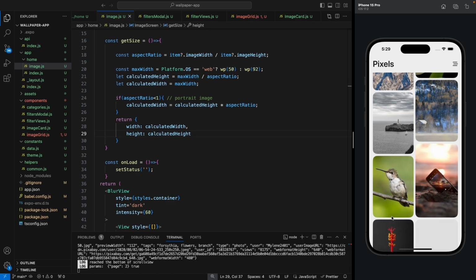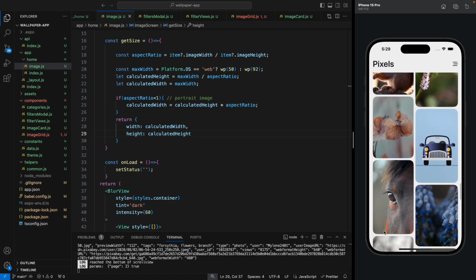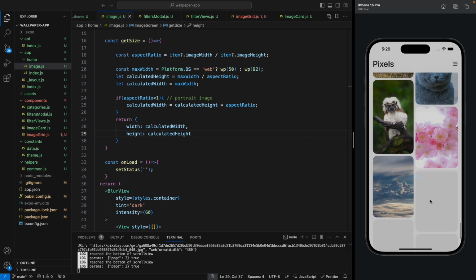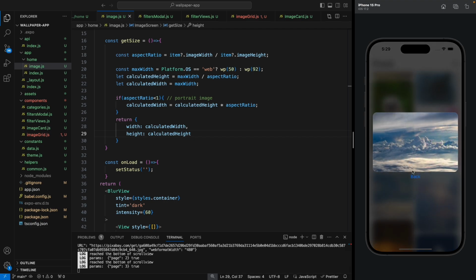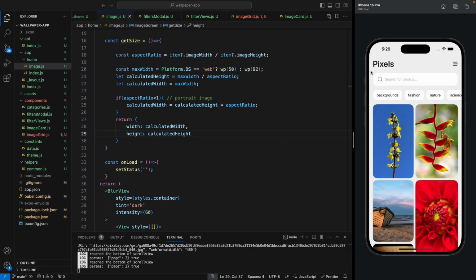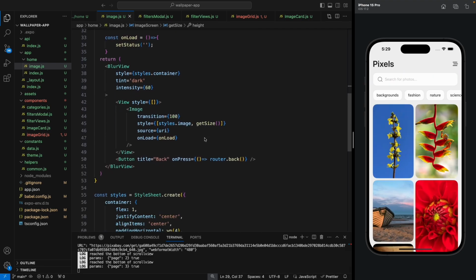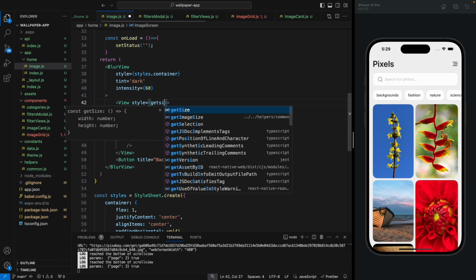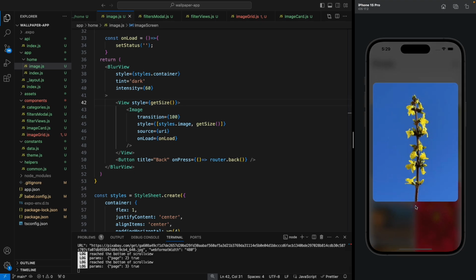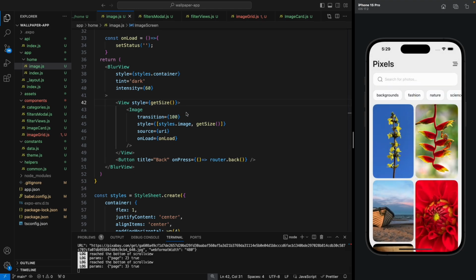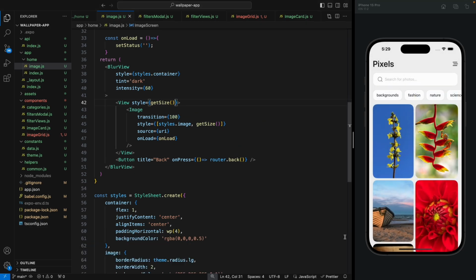Now, if the image is still loading, we need to show a loading state. So for now, if I open an image that is not loaded, you will see a transparent white color, but we need to show a loading state here. So let's move to our image component. And for the container of this image, we're gonna use the same size as the image size. And this shouldn't change anything. So if I open the image, everything is still the same.